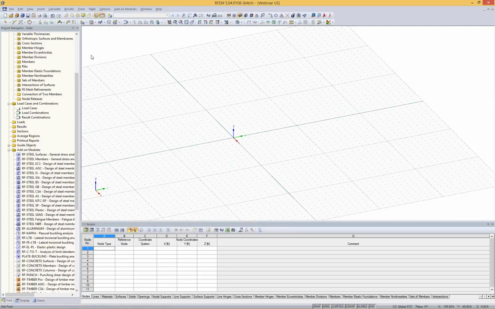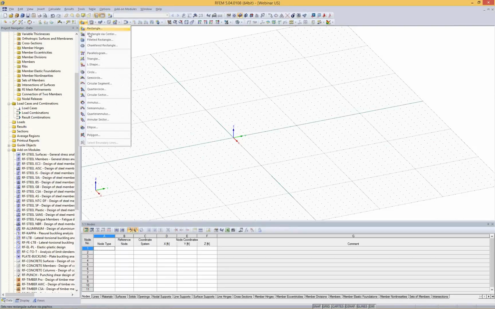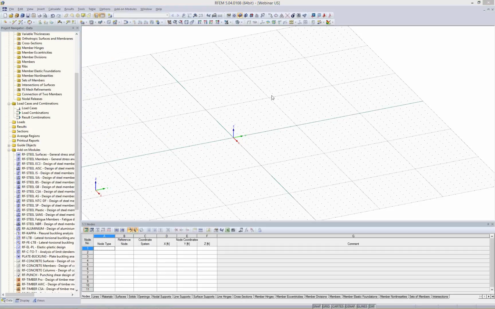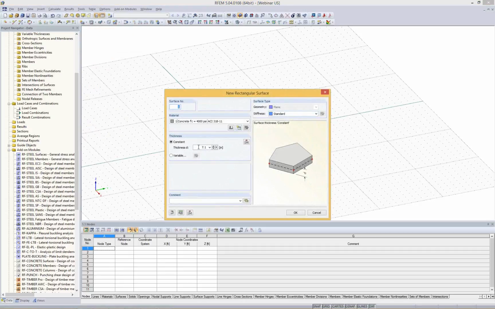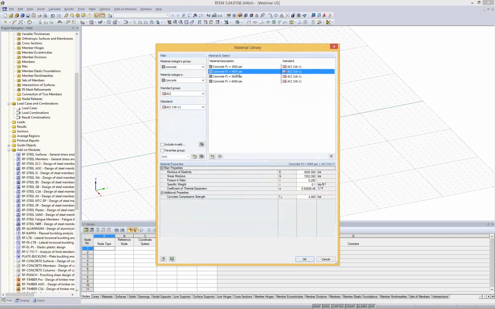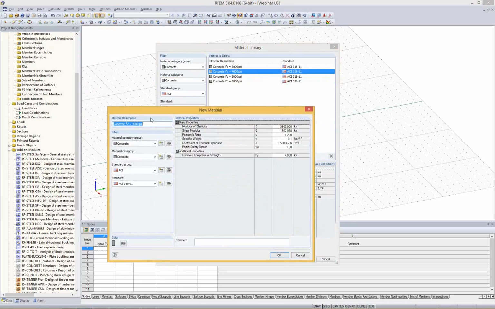We want to have 3 surfaces, and the easiest way to do this is to have a new rectangular surface over there. So you have a drop-down list with standard types of surfaces, but we will use a rectangular one for now. We want to have a surface thickness of 14 inch, and we use a concrete 4000 psi according to the American standard. With the material database button, you can also choose another concrete, like 3000 to 6000, but you can also create a completely new material.